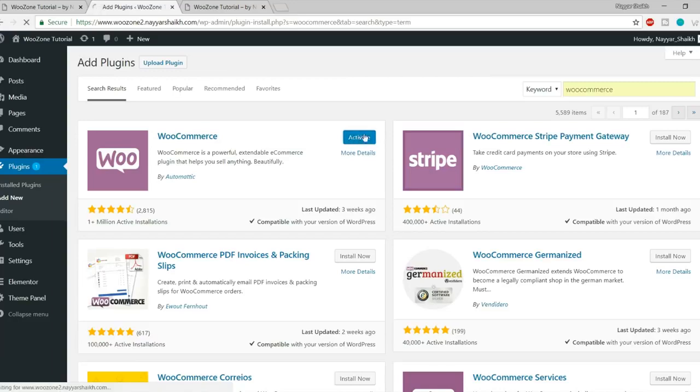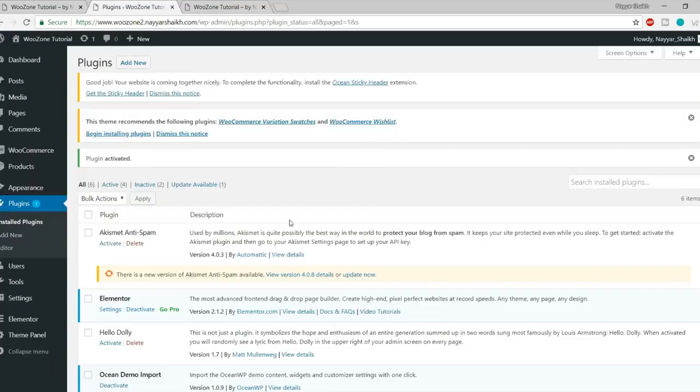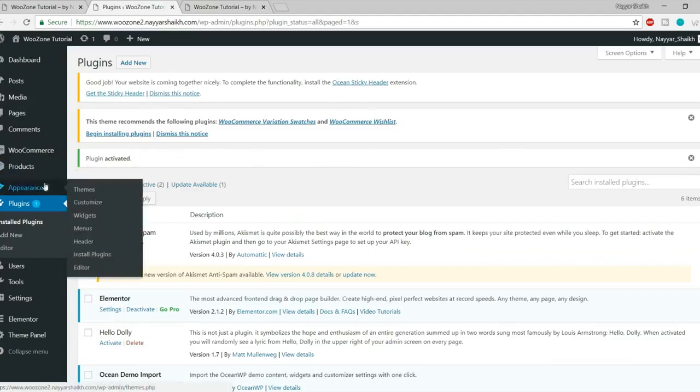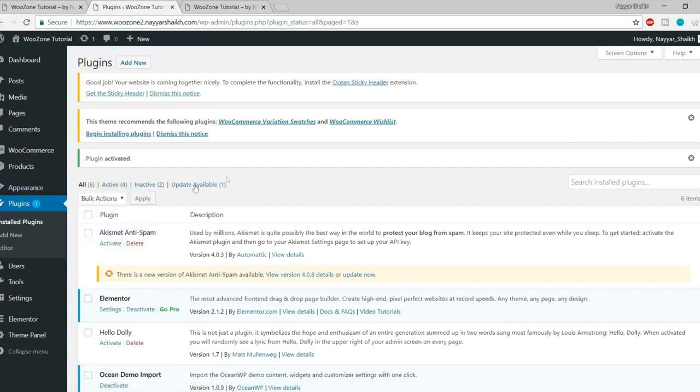Let's activate this plugin. Alright guys, now once you activate this plugin, you will see few notices over here. So what we'll do is we'll see all these notices later on. First, we'll have to install few more plugins. So what we can do is we can simply again click on add new.